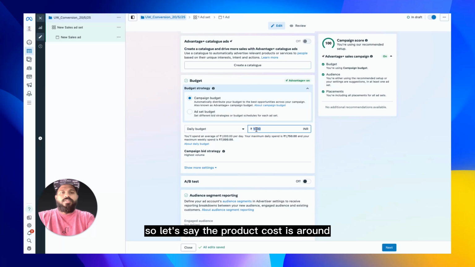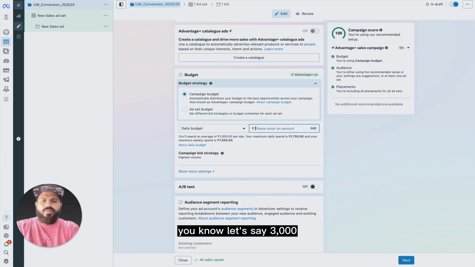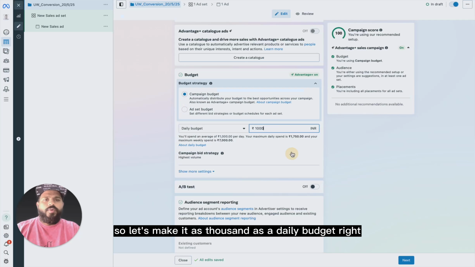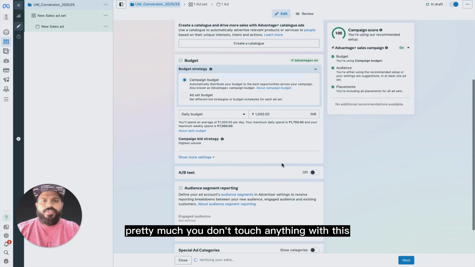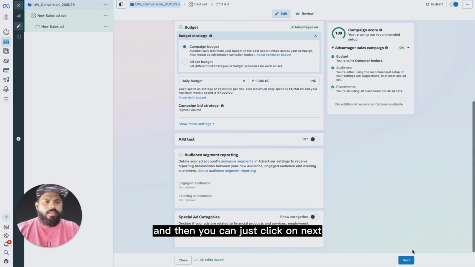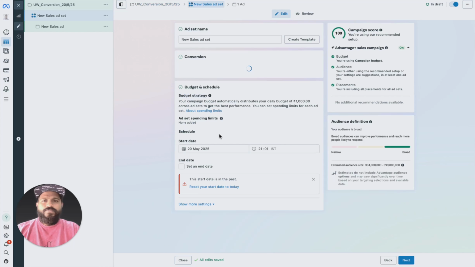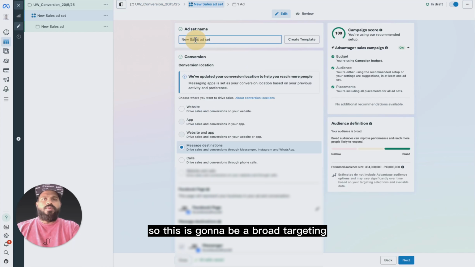So let's say the product cost is around 3,000. So let's make it 1,000 as a daily budget, right? And then you don't touch anything here, A/B testing none, and then you can just click on next. All right, so once you have that, this is going to be broad targeting.